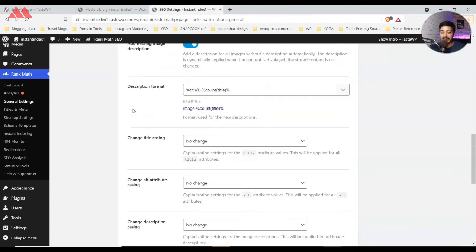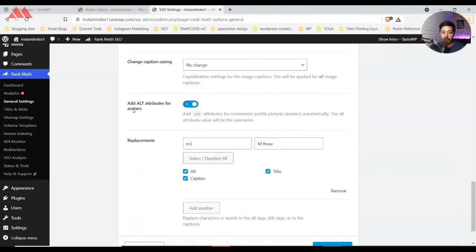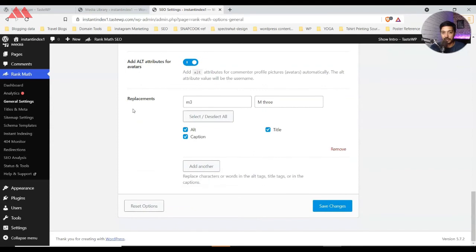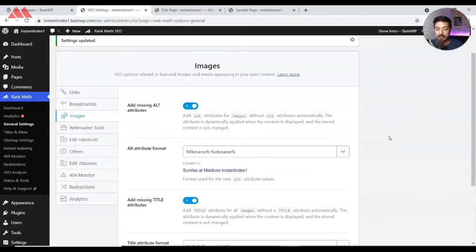So these are some additional options that are available with the Pro version of Rank Math for image optimization on our WordPress website. Now let's take an example of how the Rank Math SEO plugin assigns this missing alternate text attribute to our images.